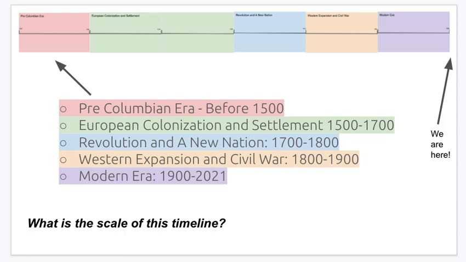So looking over history, if we are over here in 2021 and we hop back, that would be 1900, 1800, 1700, 1600, 1500, and 1400. Each segment is 100 years. We're going way back in history today.